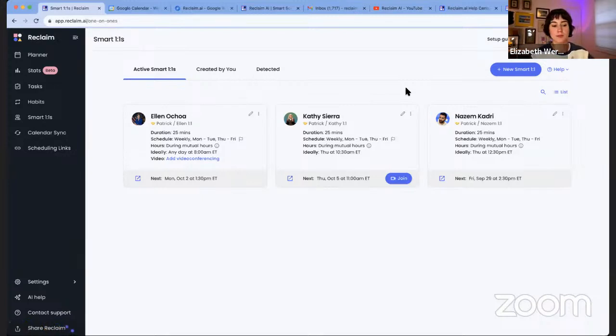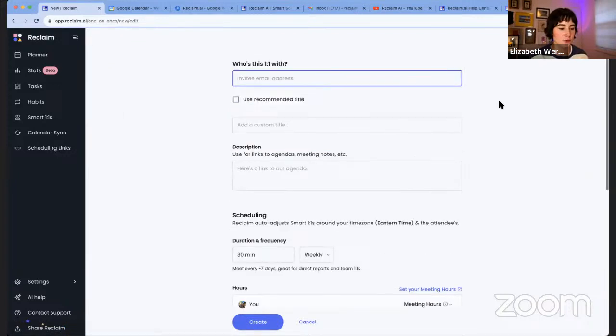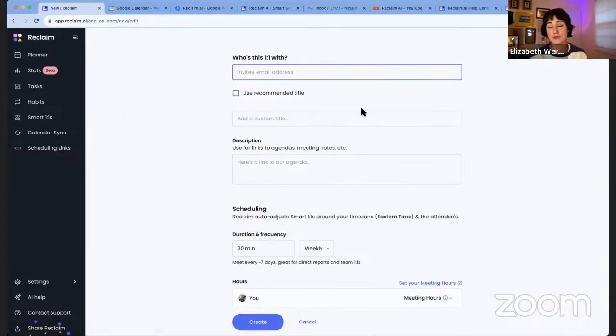And Reclaim automates this whole process. You send a one-time invitation. Let's look at the form here. It doesn't have to be with a Reclaim user either, which is great. You send a one-time email invitation for them to set up their availability, and then Reclaim finds time across both people's busy calendars to get that meeting booked on a recurring basis.